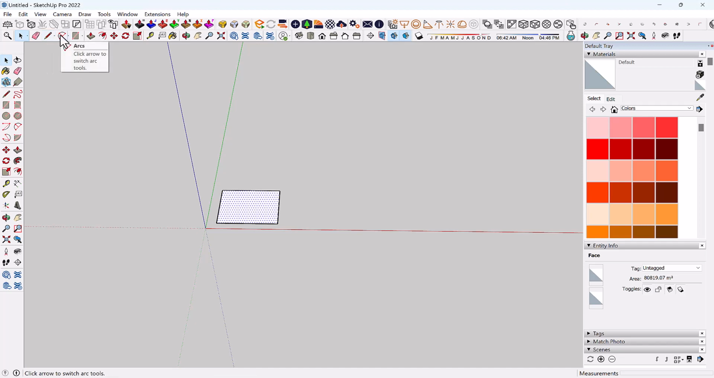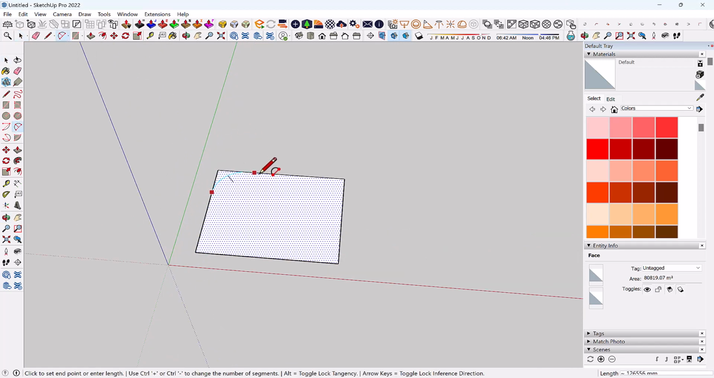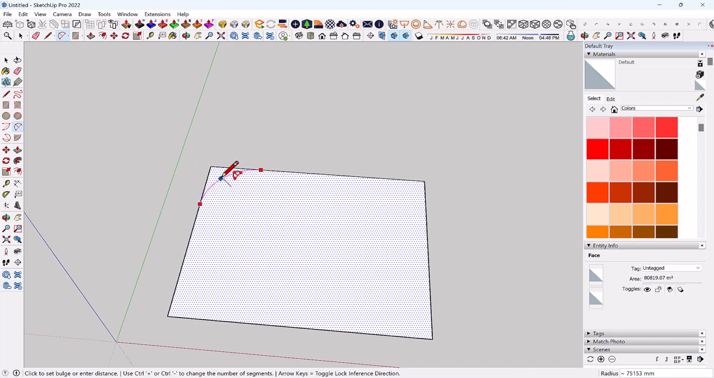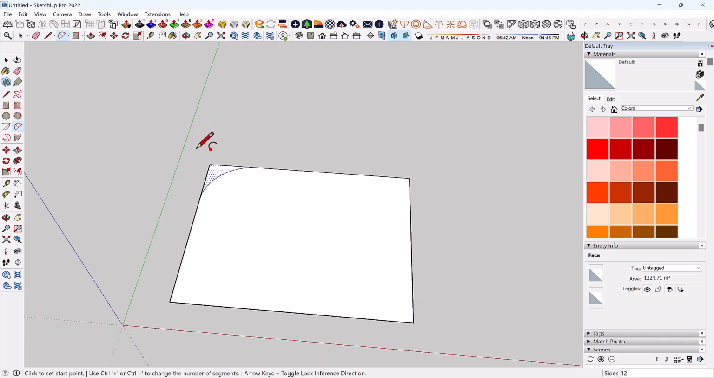So the next one is the arc tools. You click on this arc and you pick from this point and you draw, and you move your mouse a bit, then you draw it. So the shortcut for arc is A. That's the shortcut for arc.